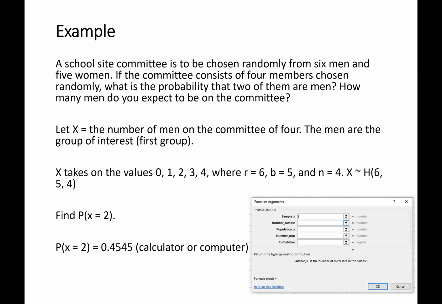As soon as I see that, how many would you expect, I know I'm going to have to find a mean. So our random variable X is the number of men on this committee of 4. And men are our group of interest. They're the first group because we're interested in finding the probability that on this committee of 4, exactly 2 are men. So X can take on the values 0, 1, 2, 3, or 4.